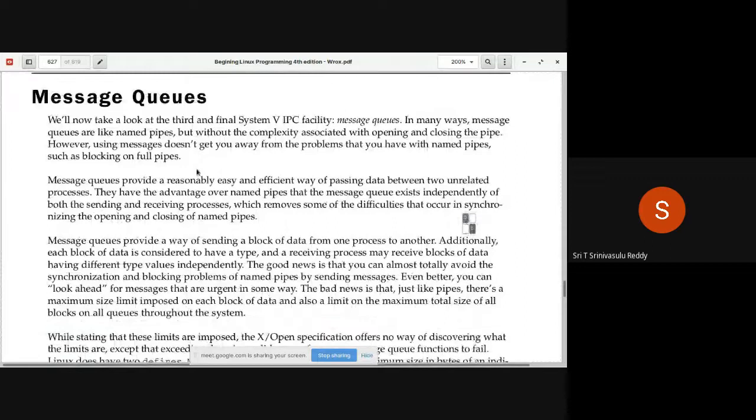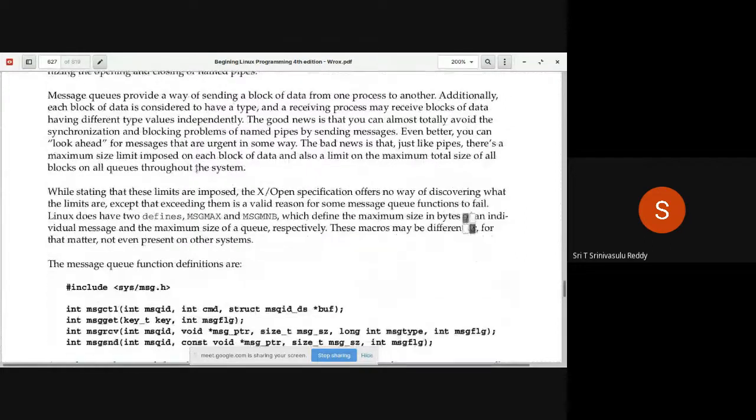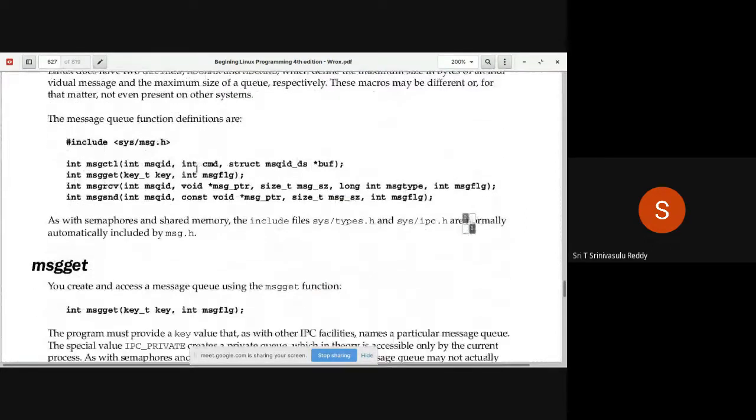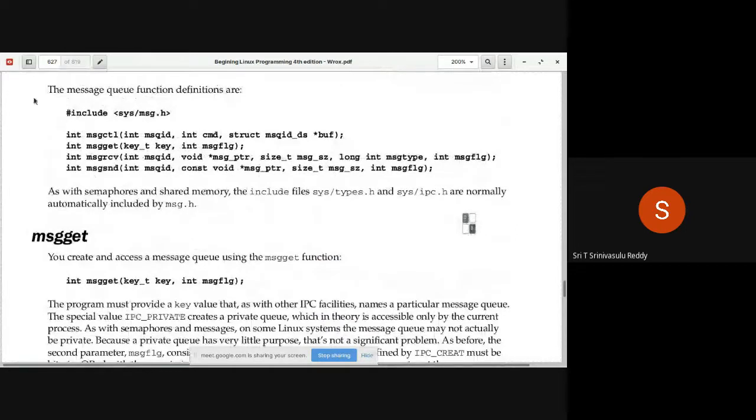These are the four system calls related to message queues. And to use them, you have to include sys/msg.h. To use the shared memory, you include sys/shm.h. To use the message queues, sys/msg.h. These are the four header files that are there. These are the four system calls that are there as a part of it.